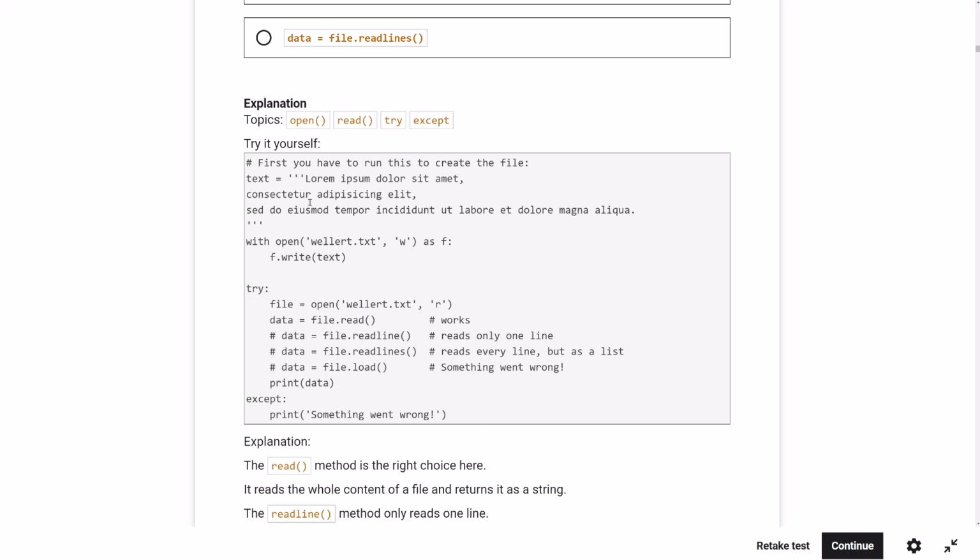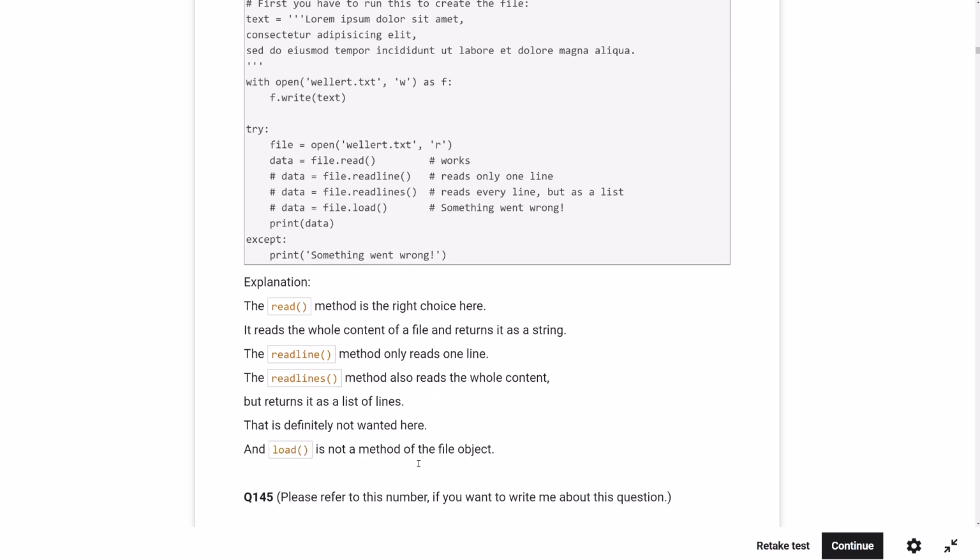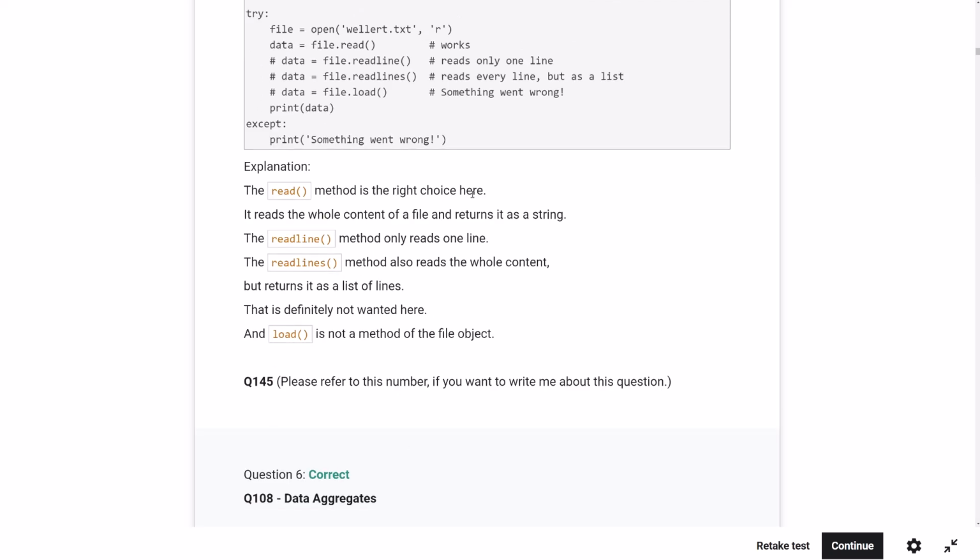Explanation topics: open, read, try, except. You have to run this code. Let's see. Write text with W, which is going to write to the file as F for the file, then F write text, try this, something went wrong. So the read method is the right choice here.